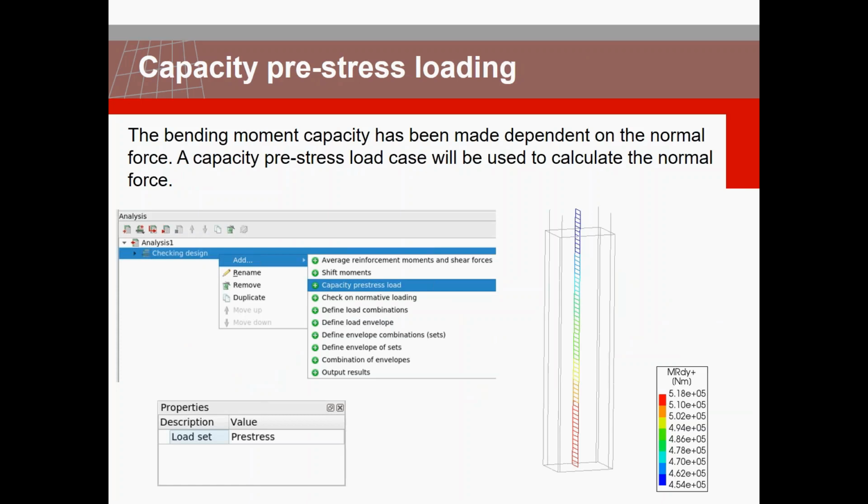As I just told you, the capacity depends on the normal force, the membrane force. So it is very important to take this normal force into account in the calculation of the bending moment capacity. In the nonlinear calculation, it's calculated automatically in every step out of the membrane forces. But in the design application, you have to define a pre-stress load case for this.